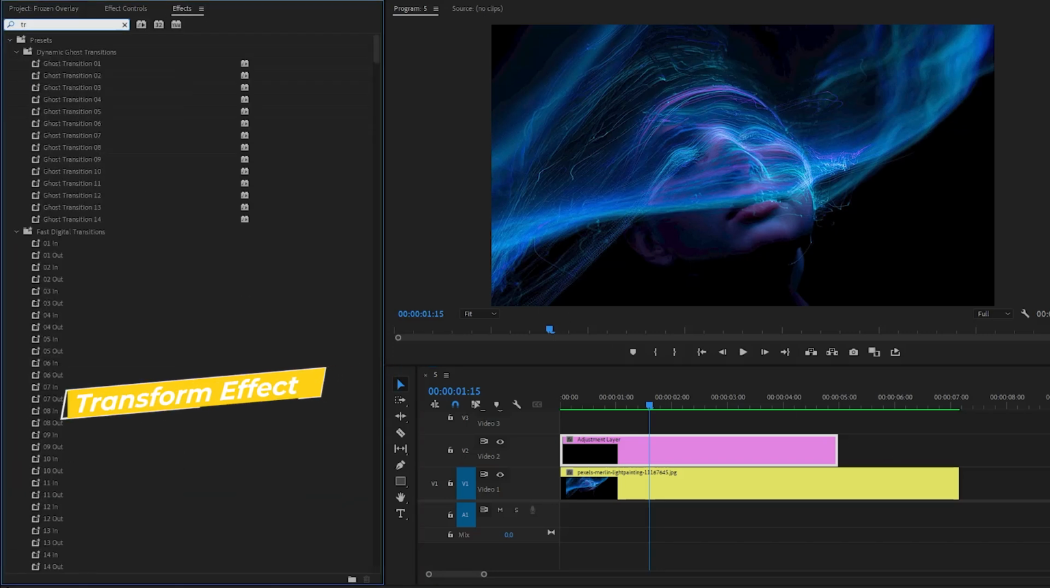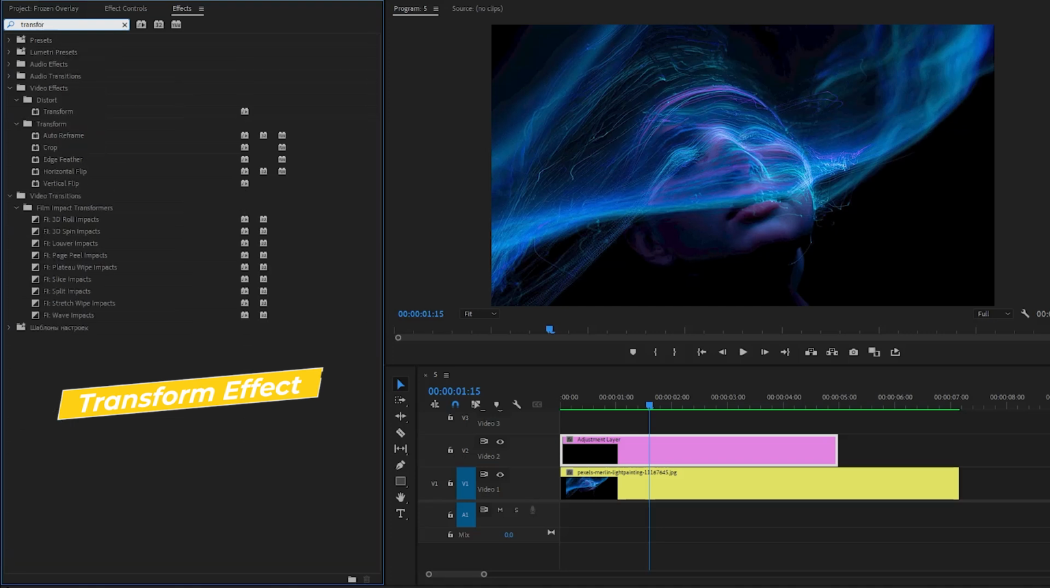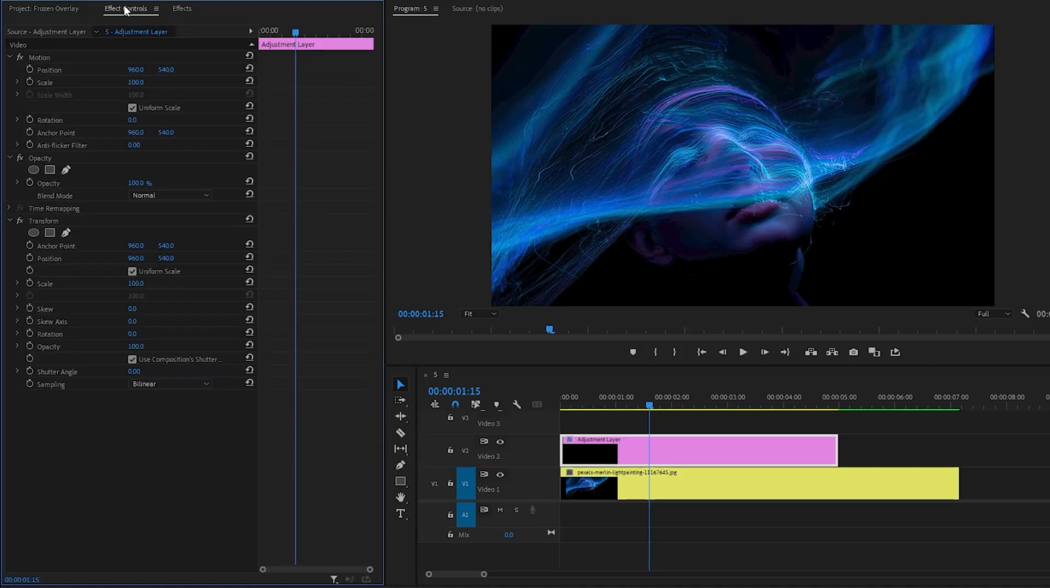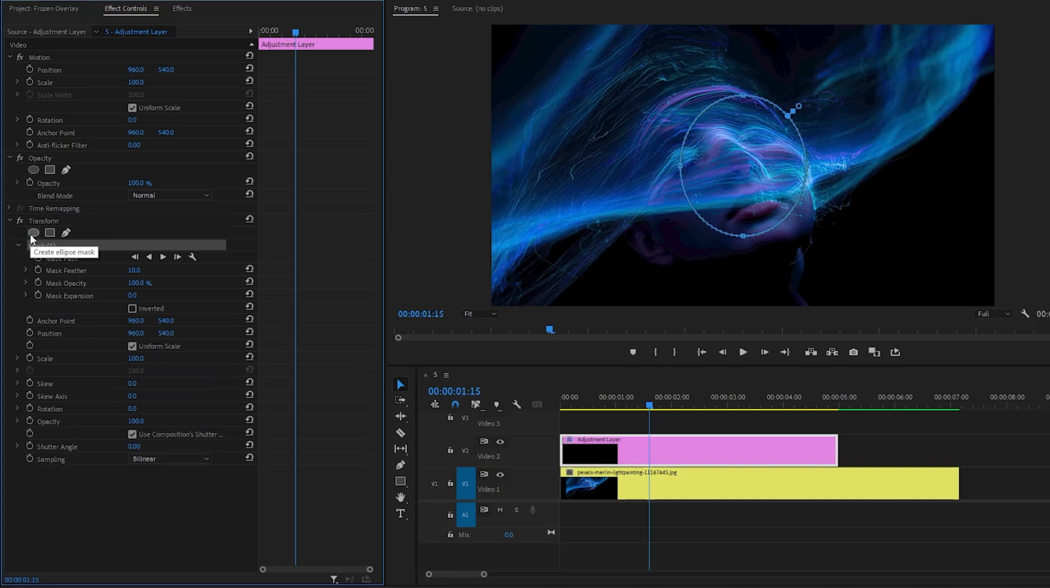This is a transform effect. Let's drag and drop this transform effect to the adjustment layer. Next, let's move over to the Effect Controls panel to customize the transform effect. Firstly, from the transform effect, we have to create a mask. Let's click on this ellipse mask to create a circle mask.